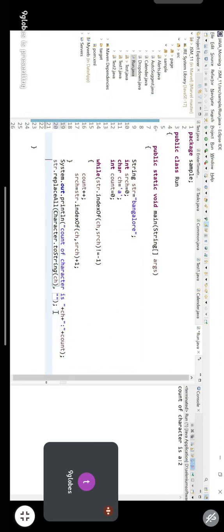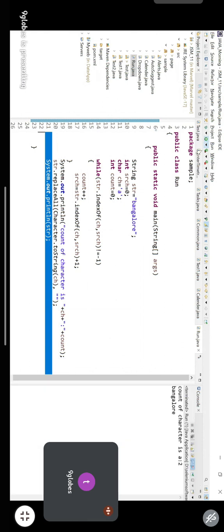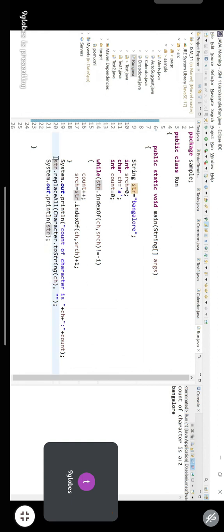This is 2. Now I simply put SYSO str. Now see, A is eliminated. str is equal to str. A is eliminated. Next, what you need to do? Take the next character. So likewise we need to take.